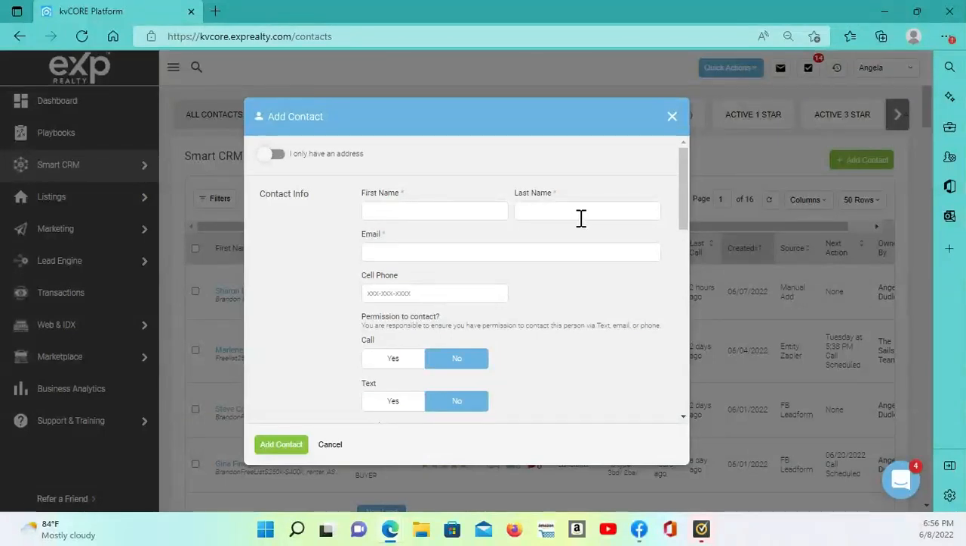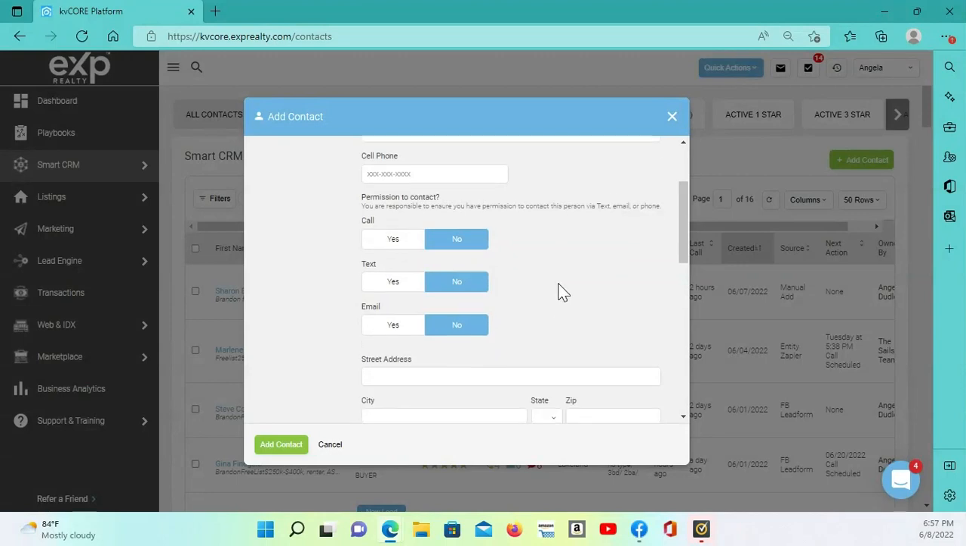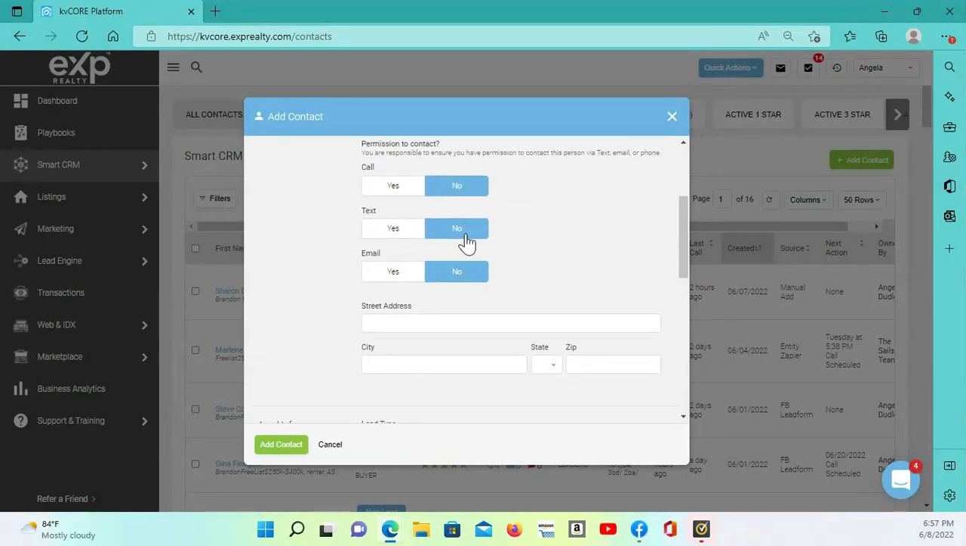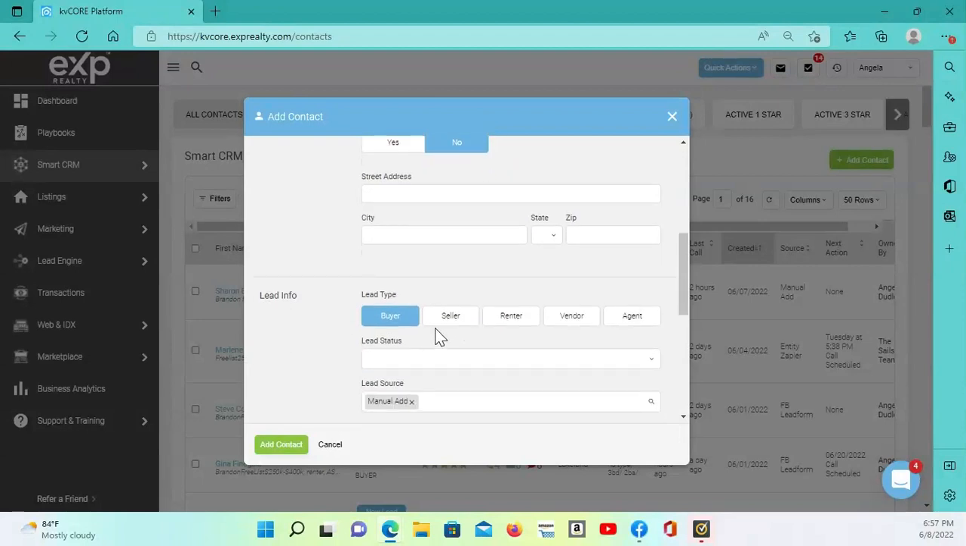So you want to type in, of course, their first name, their last name, their email, their cell phone number. Now, this is very important here. You need to click all of these to yes. If not, nothing in your campaign will go out to them. And it'll show us if you can't call. So make sure you switch these to all yes. If you have their address, type all that in.